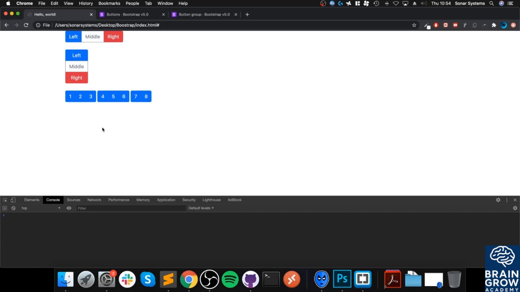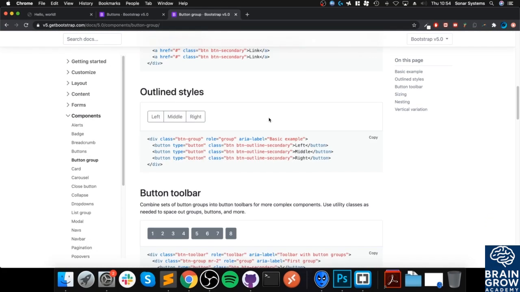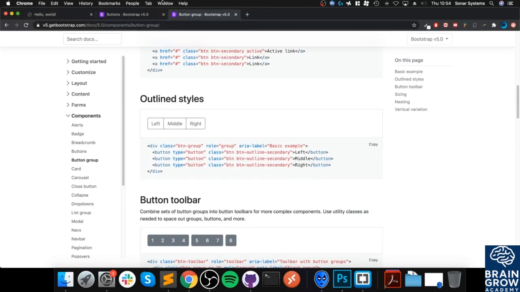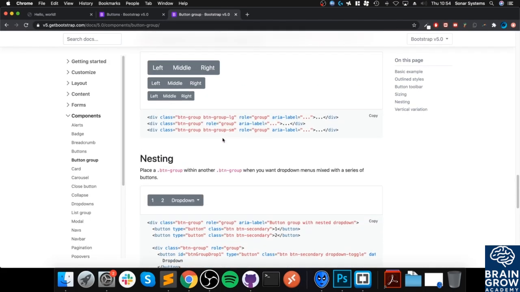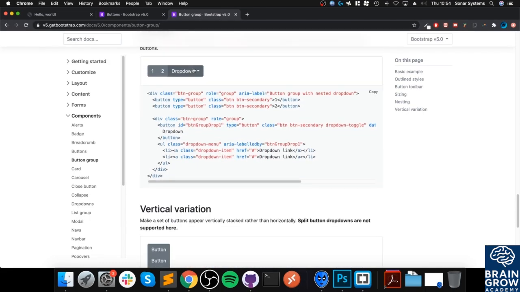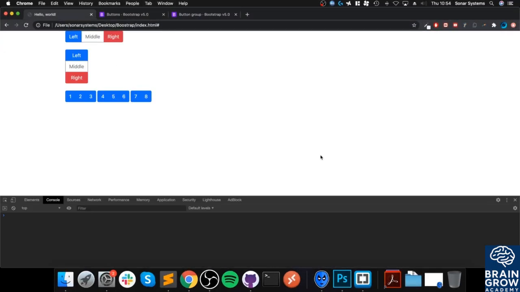They could be anything, but I'm sure you've seen this sort of stuff on other websites, and this is how you create it. All of the other extra stuff that you can do with button groups is on this page. There will be a link to this in the description, so feel free to check that out. Anything that you can do with the regular button, which I've covered in the button video, like outline, you can do here. You can put toolbars in there, you can size them, you can nest other features like dropdown, which I'll be covering. Obviously I've done the vertical orientation, so feel free to check all that out.